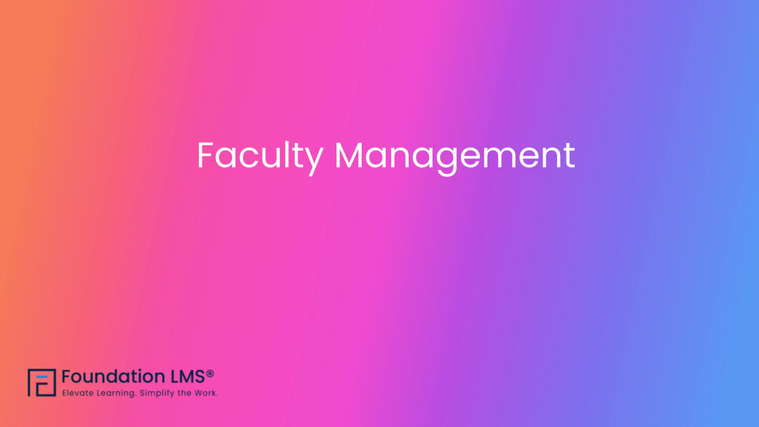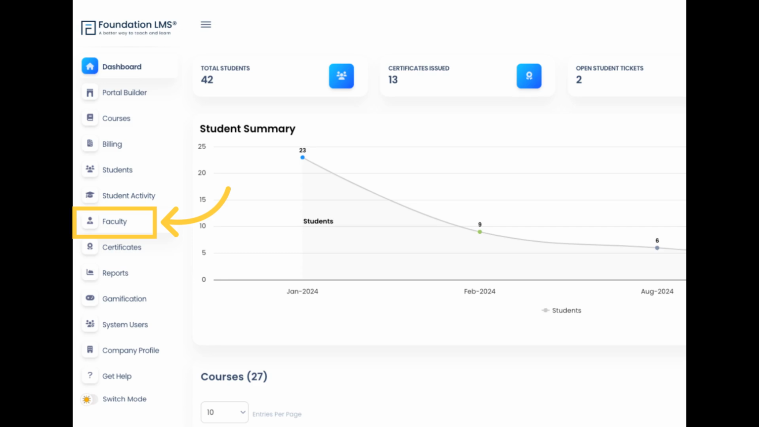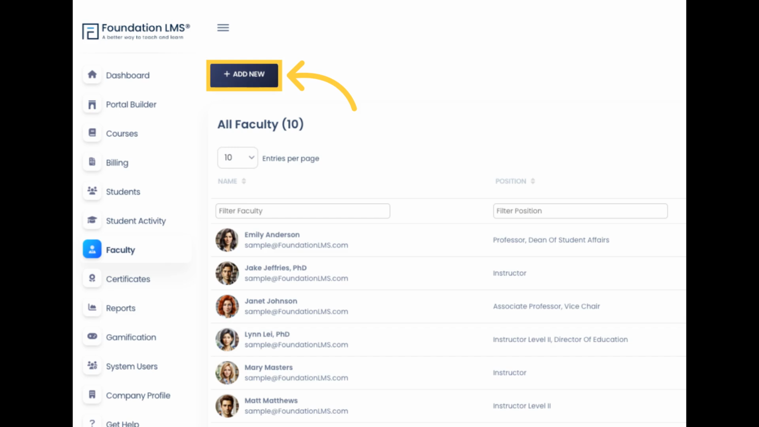This tutorial covers the process of adding, editing, and deleting faculty members in Foundation LMS. Click Faculty to access the faculty page. Click Add New to add a new faculty member.